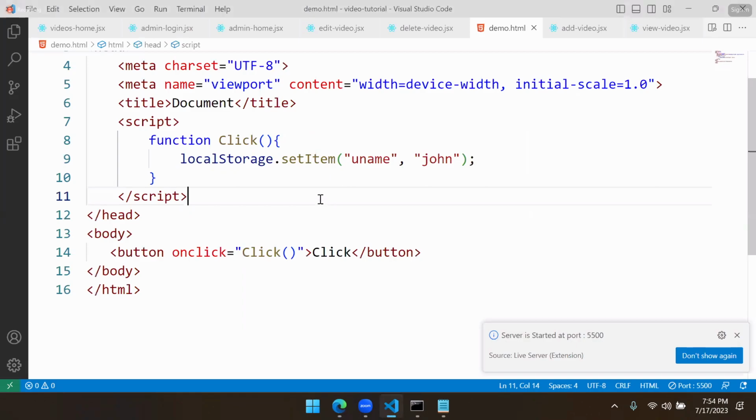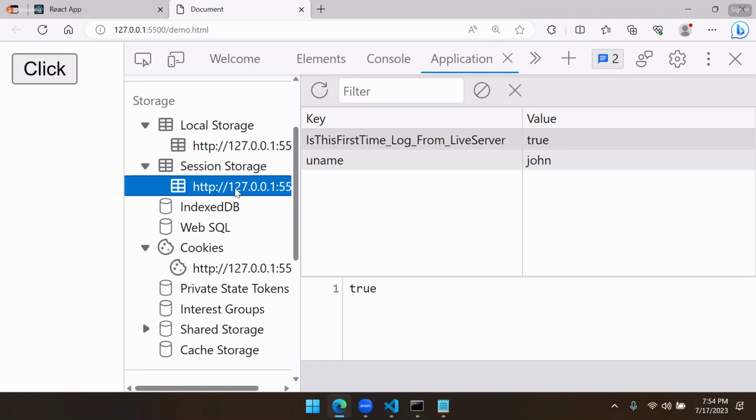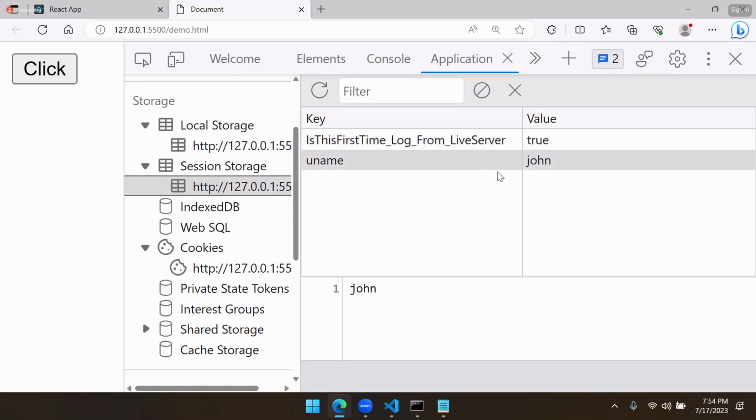People use this local storage. Instead of local storage, you can use session storage. Session storage is also the same. You click, and session storage will be here. There is session storage, username. What is the difference between local and session storage? Local storage is permanent. This is temporary. You close the browser, it is gone. You try to access it from another tab, it is not available. It is only available in this tab, right?